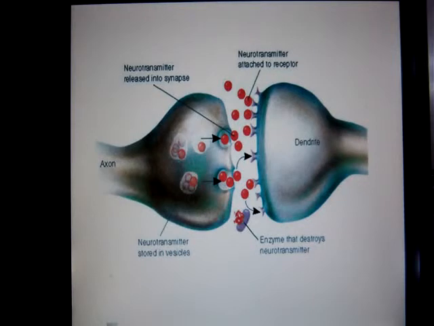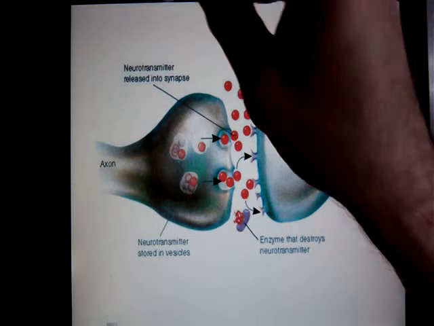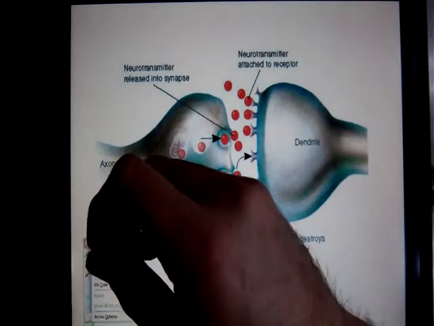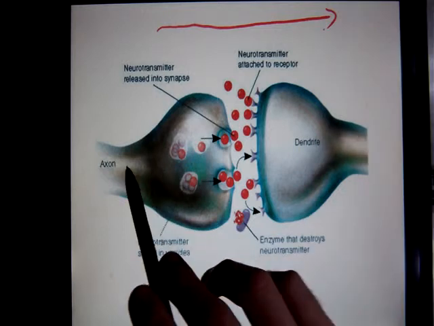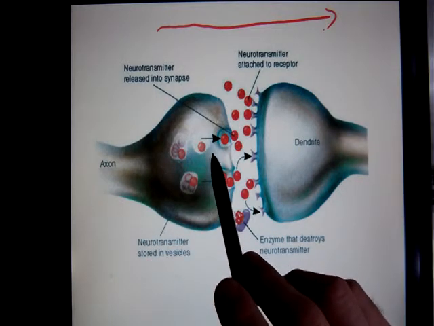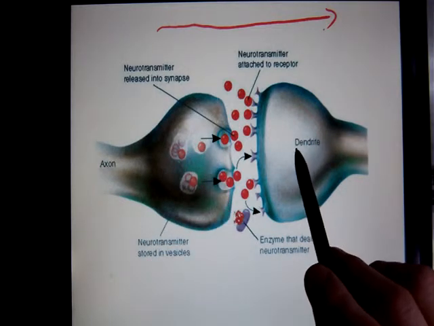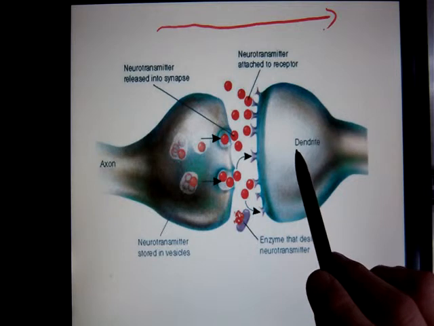Let's talk about what happens at a synapse. Now, this occurs whenever we have a signal traveling down one neuron and then going to another neuron, to another nerve cell. So this is how the message gets from one neuron to the next. So in this case, we'd have the signal going in this direction. Okay? So this is the axon terminal of the first neuron, and this is the dendrite, the part that receives the signal on the second neuron.